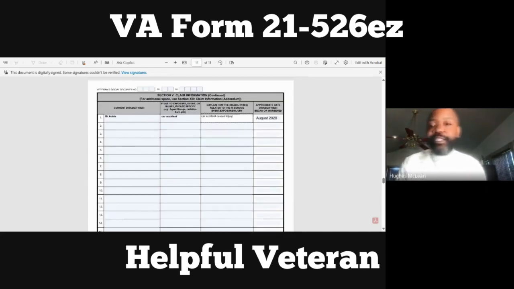Approximate date disabilities began or worsened. August 2020 is when the car accident took place. All right, so again, keeping it simple on this form. And we go to the 4138 now, we lay it out.